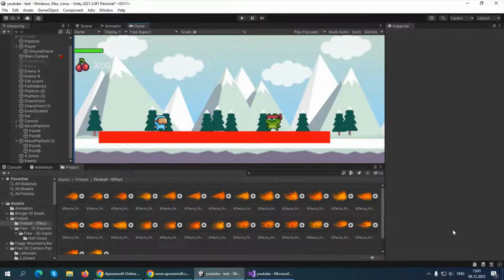Today I want to talk about how you can easily make some projectiles and shoot fire from your player. So if it's something you are looking for, let's get started.